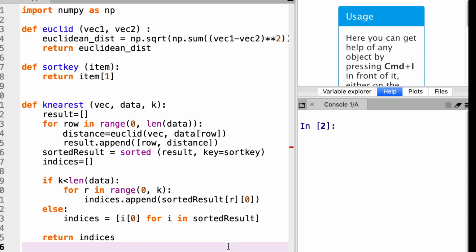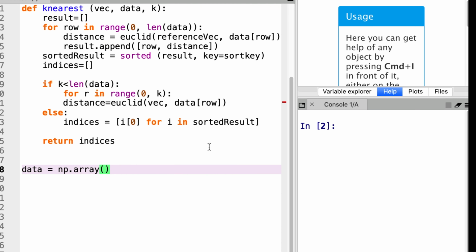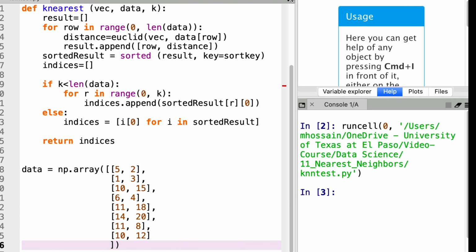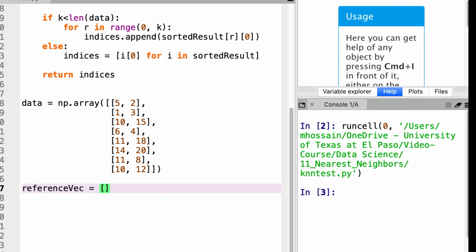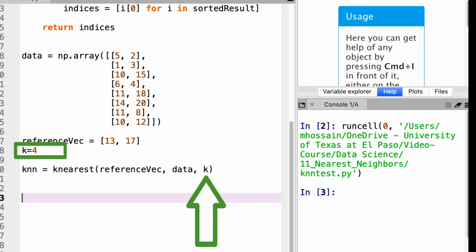Let us first use the same two-dimensional data that we used to explain the theory. I create the data in a NumPy array. Let us say that 13, 17 is our reference vector. Let us call the k-nearest neighbor method that we wrote with the following parameters: the reference vector, data, and k is equal to 4.